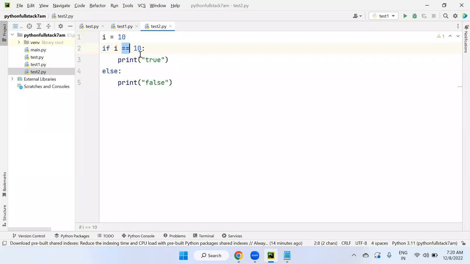And double equals means comparison. You can compare the values. So I is already holding 10, and 10 is compared with this 10. If both match, then control shifts into the if block. If not, it will go to the else block. Okay, thank you. The double equals is the relational operator, and the single equals is the assignment operator.